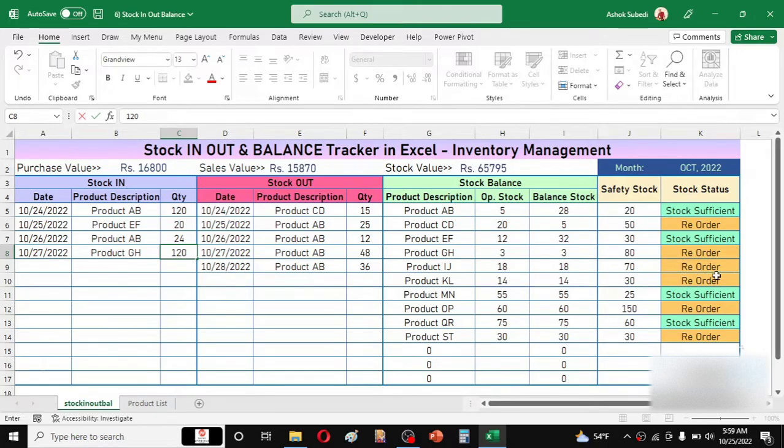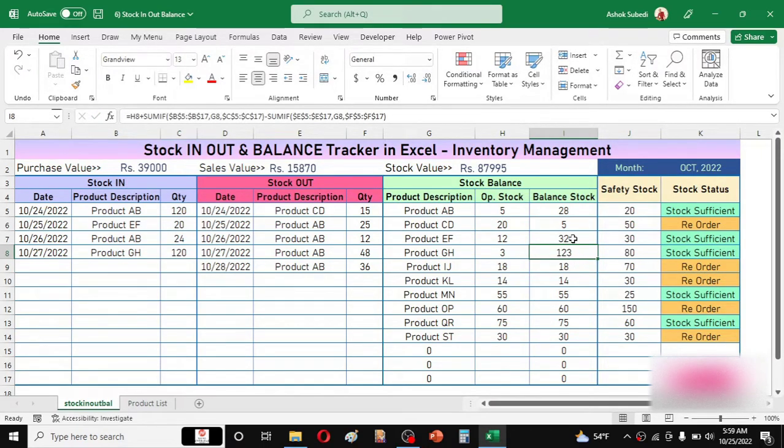You can see this will automatically change when I press enter. I pressed enter and you can see here the balance is now 123 unit, and the stock status also auto updated. Before it was reorder and now it is stock sufficient, because after purchasing this product now the stock level has come to 123 units and our safety stock is only 80 unit, so it is showing stock sufficient here in this cell.